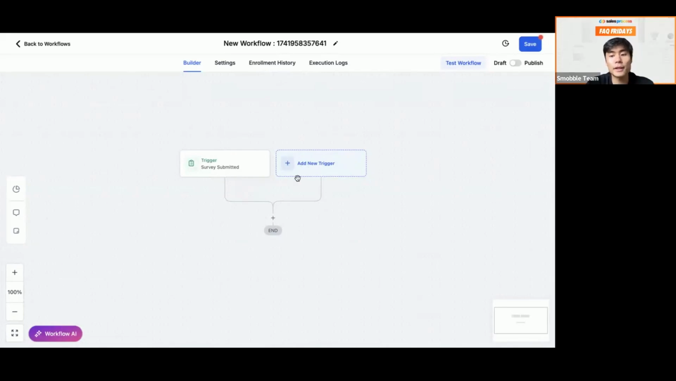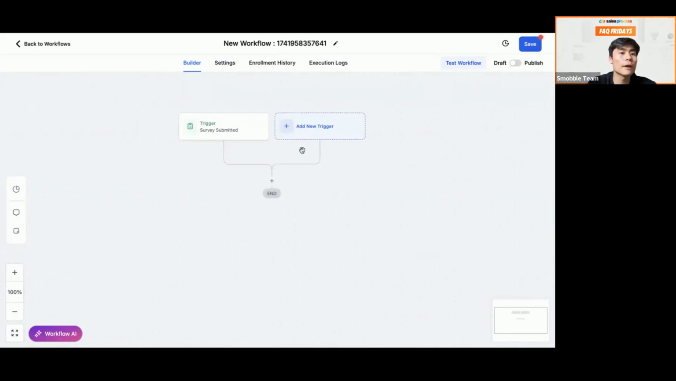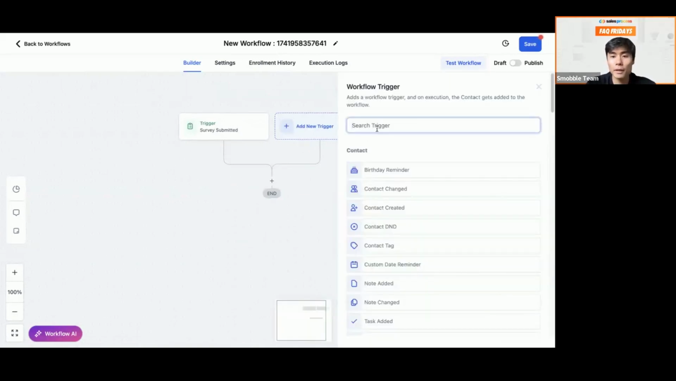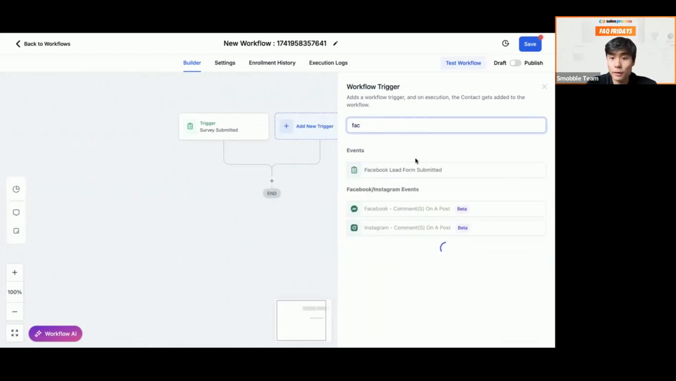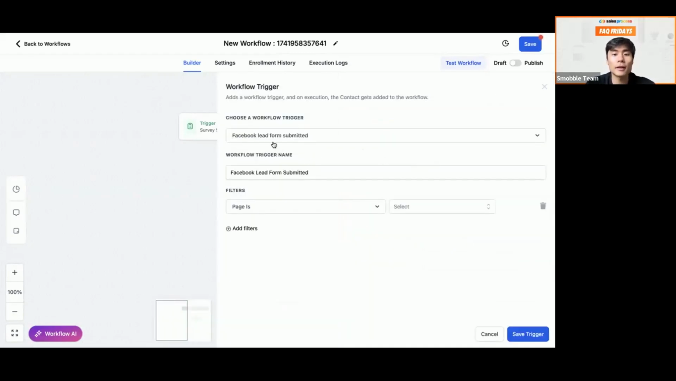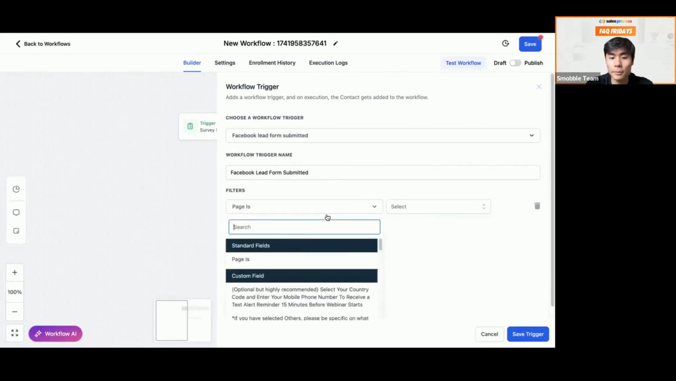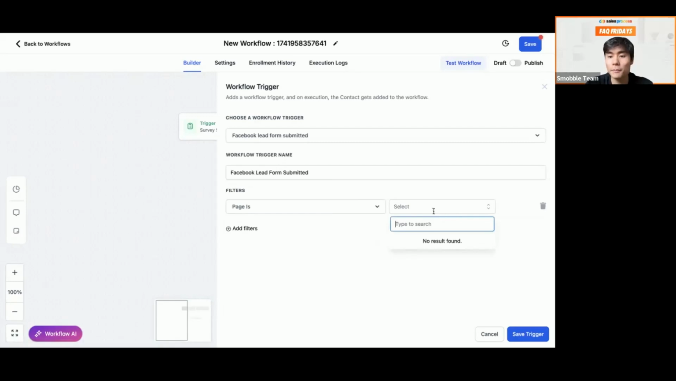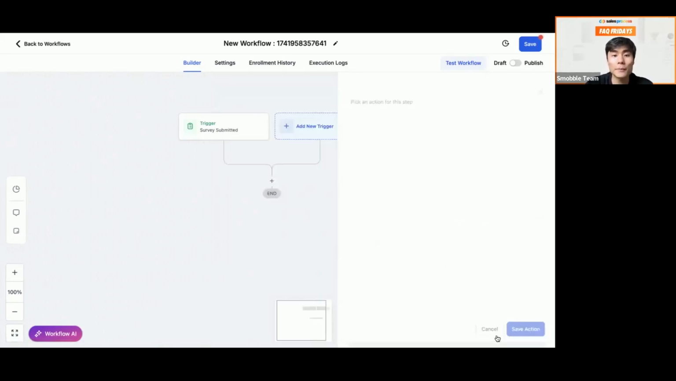For example, let's say that you want to send a review request through Facebook or through any social media app. You can add the form submitted through Facebook as well. You just gotta select where the page is. Okay, nothing is created in this test account, but you do have that option.